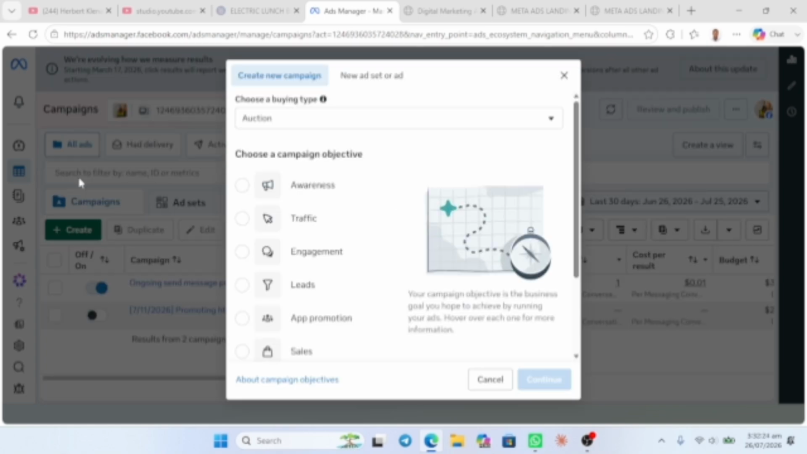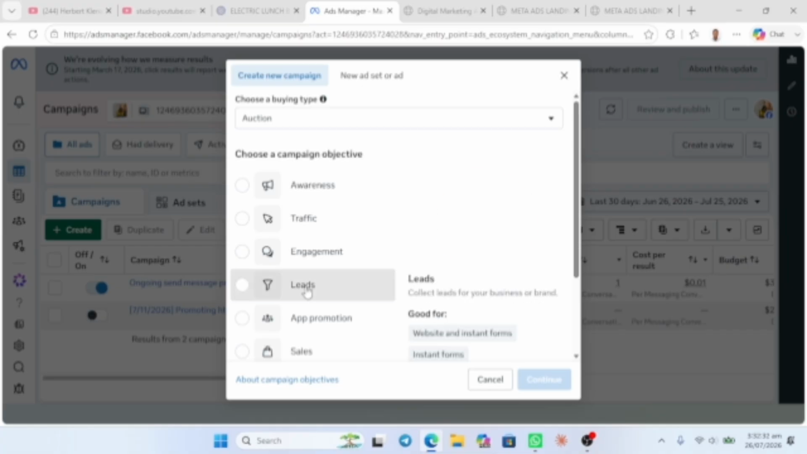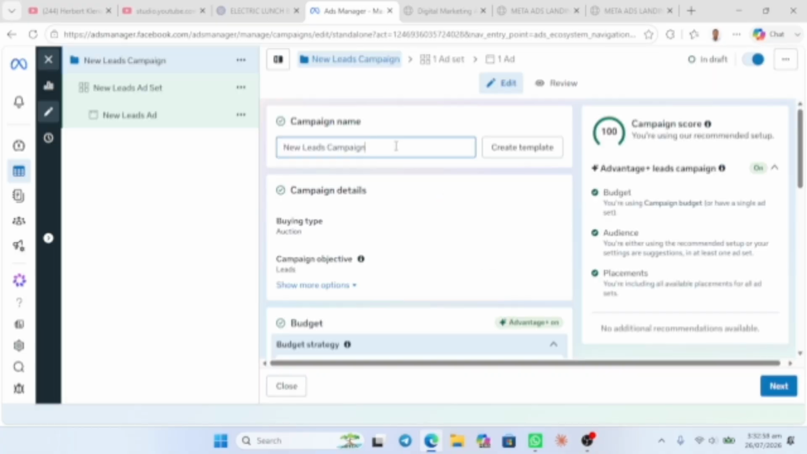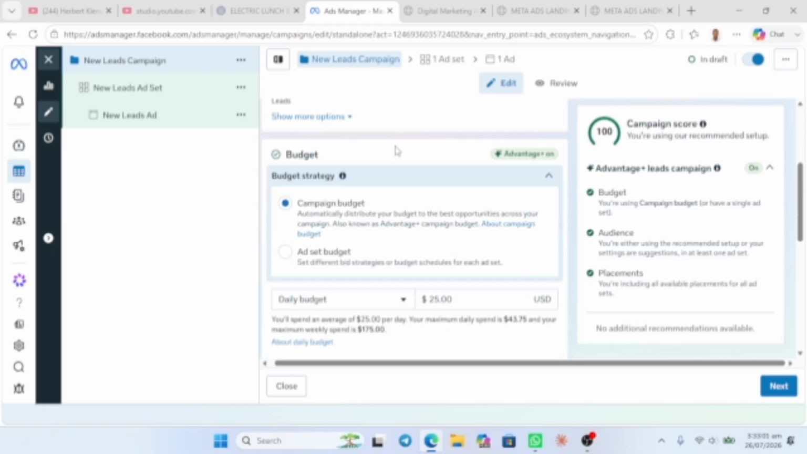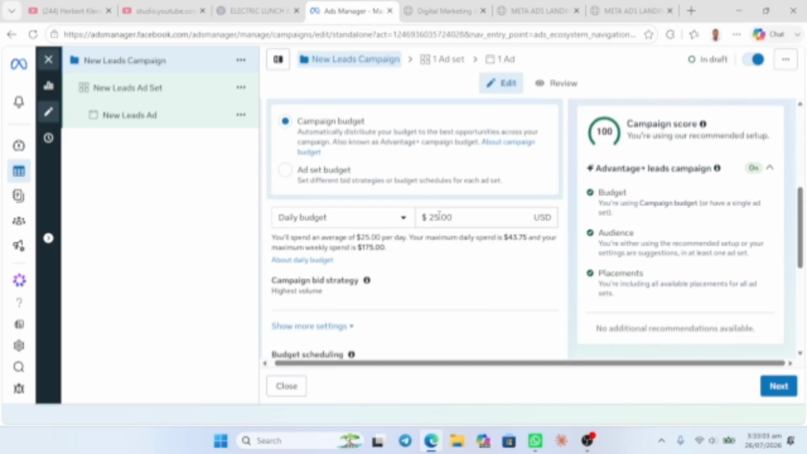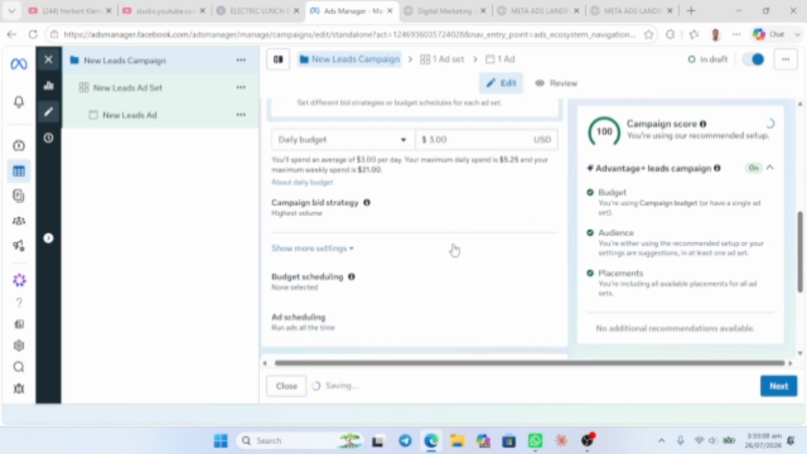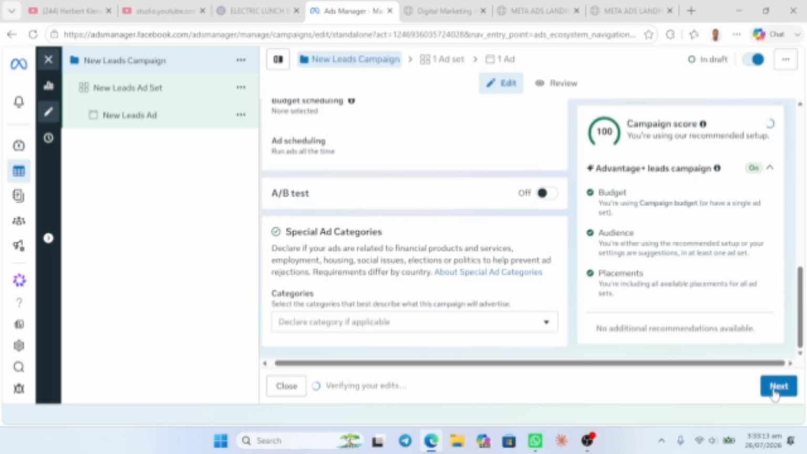So our campaign objective for this type of ad is lead. Why? Because you're not trying to sell directly to the people, but you're rather trying to take their contact information. So the best option is to use leads rather than sales. Let's just leave the name like this, but on a normal day, make sure that you name your campaign, and we are going to use a budget of $3 only.